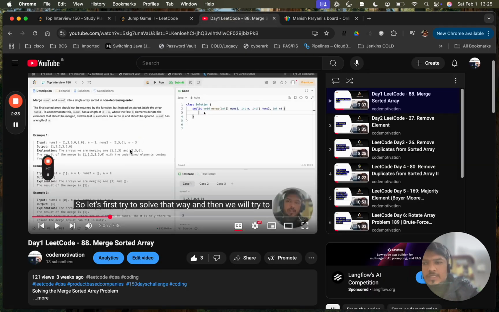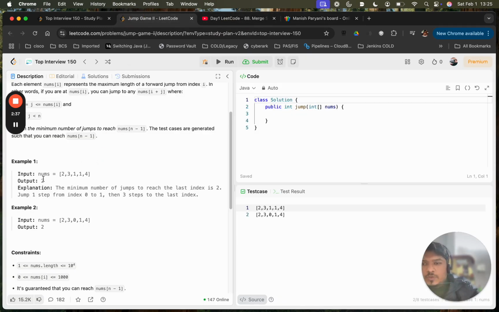If I see, the answer of this is 2, the minimum number of jumps to reach the last index is 2. Jump one step from index 0 to 1, and then 3 steps, right? That is what they are saying.